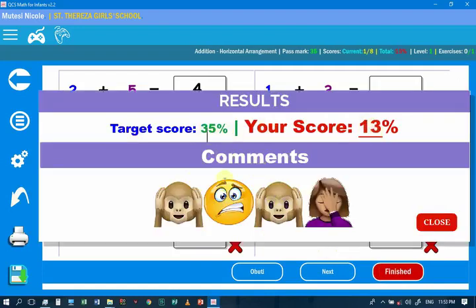So these are the comments. The comments are emojis. Children love that. Instead of word comments, they love to see emojis. And these emojis are also programmed to show depending on the marks you get. So if you get high marks, they will come celebrating. If you get low marks, that is what you get.